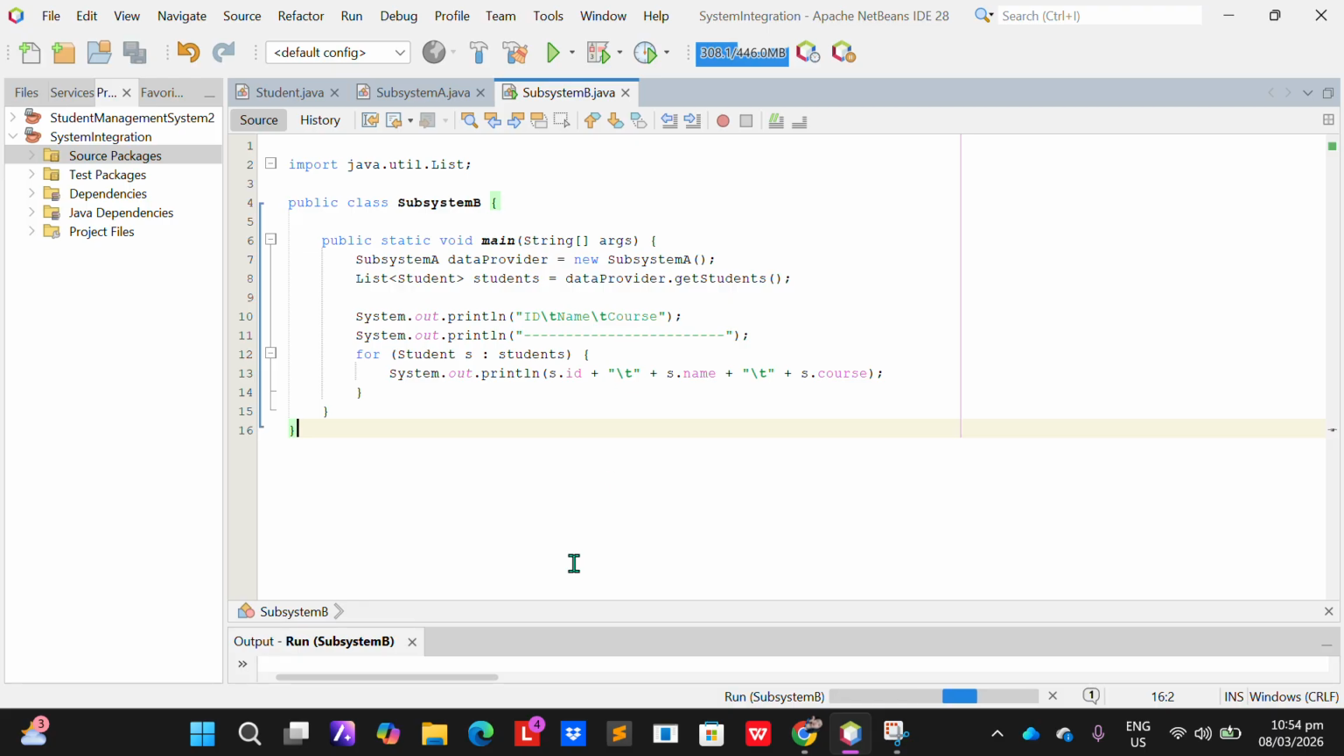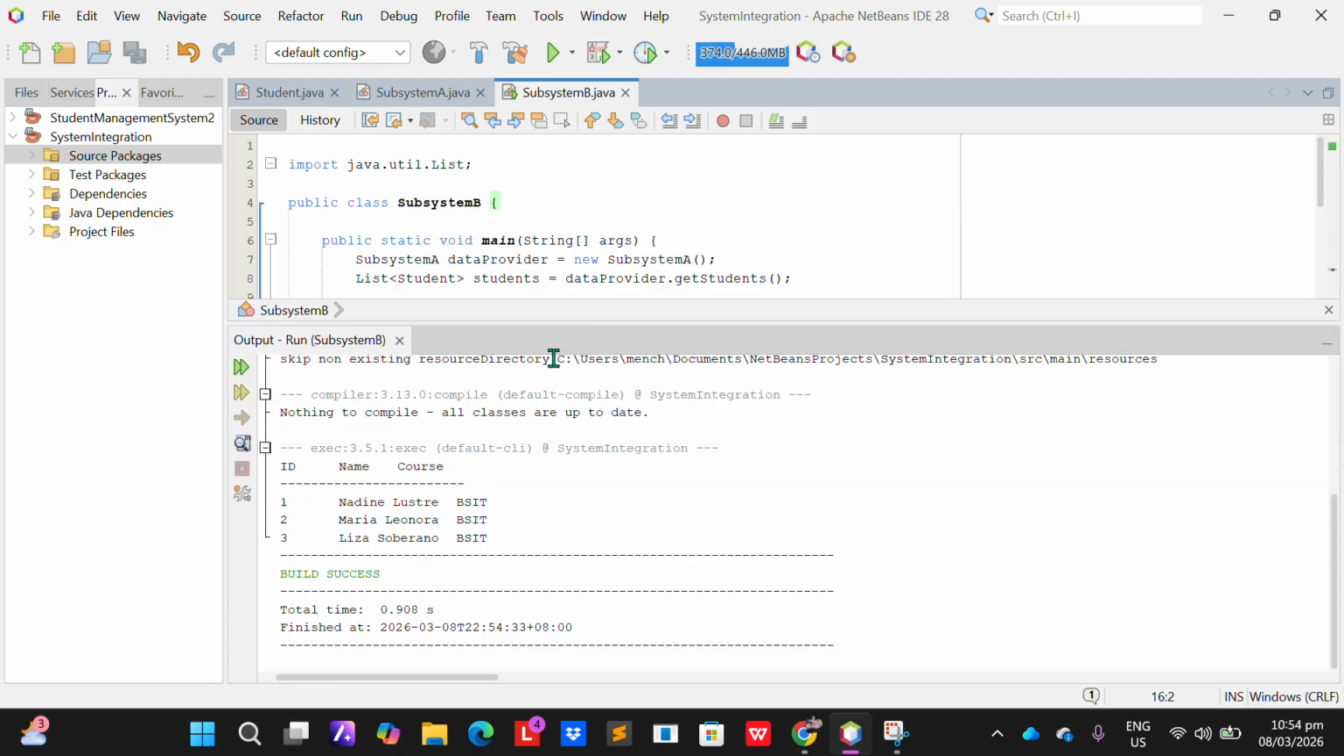Run. Then, the output shows the student ID, the name, and also the course. Ang data nga gi-display here actually comes from subsystem A. Gikan na siya diriya sa subsystem A. This shows that the two subsystems are communicating with each other.